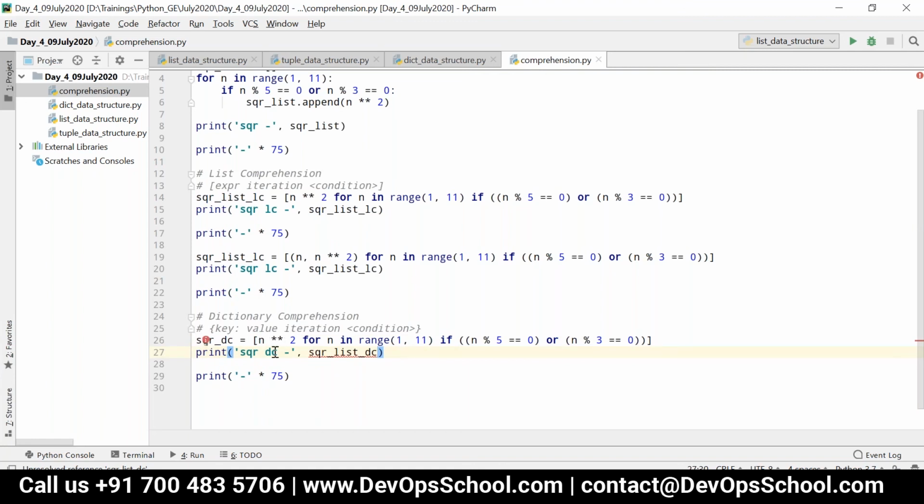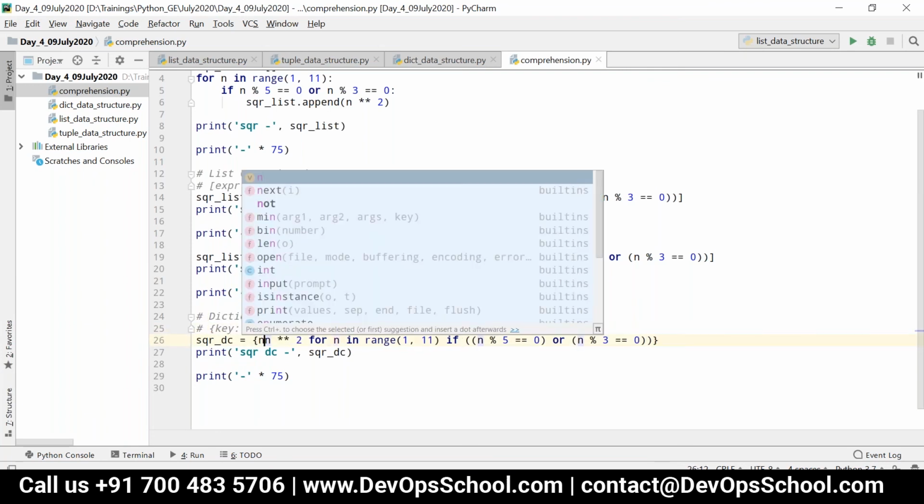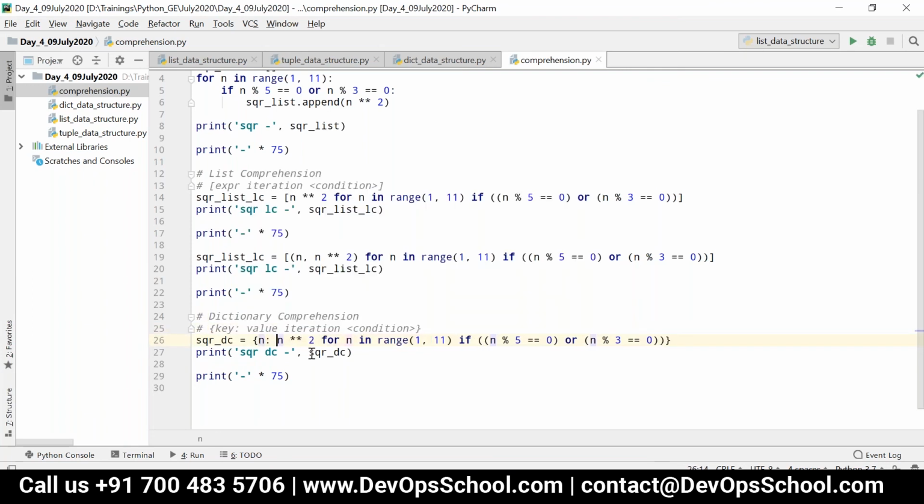First, I have to change the square brackets to curly braces. And then the value is n square. And what is the key? The key is n: n colon n square. So we need to decide the key and the value, provided the key is unique within the dictionary. And the value is nothing but some arithmetic expression or any evaluated expression.